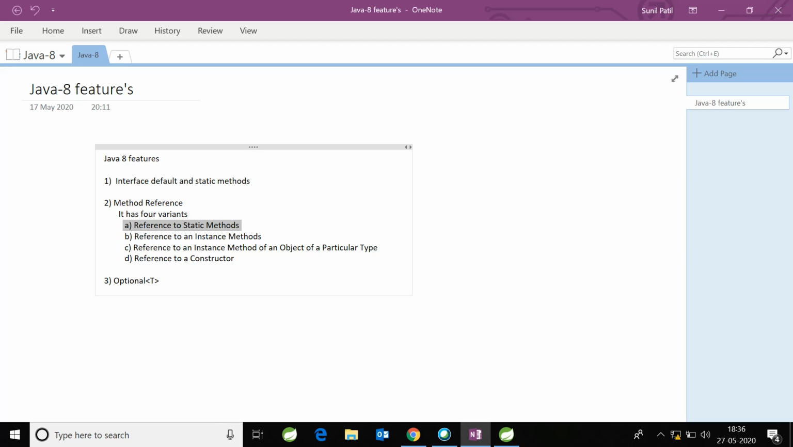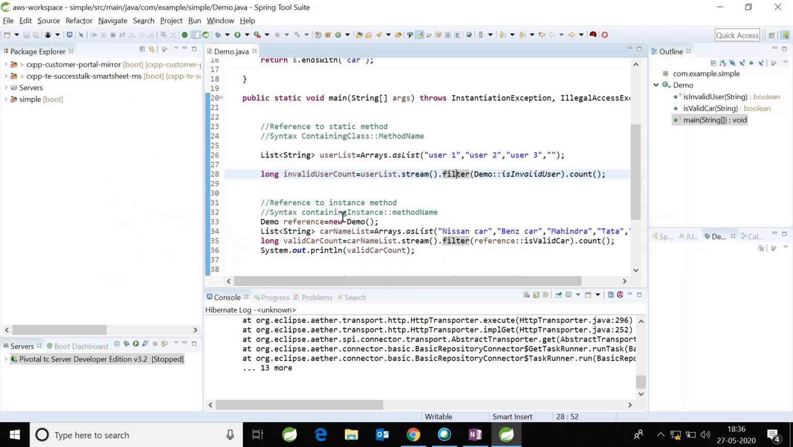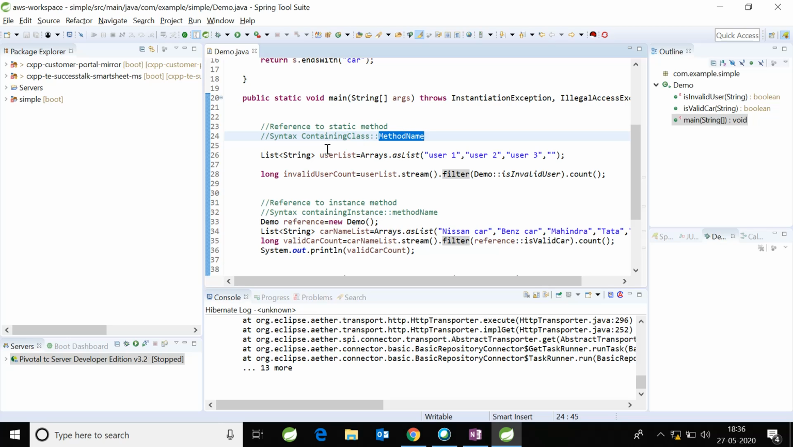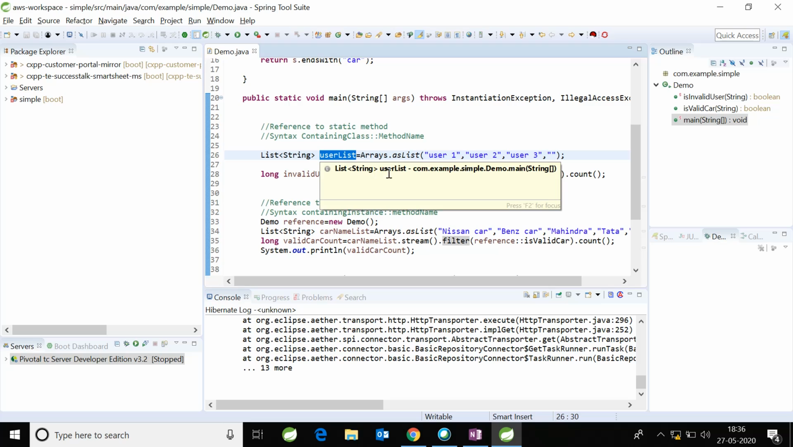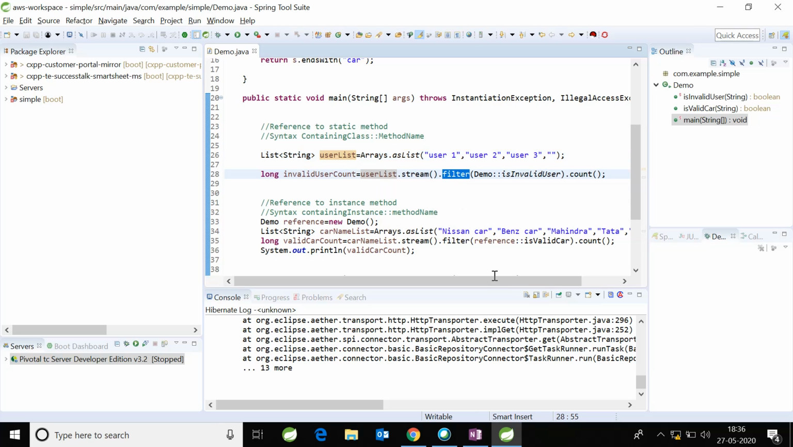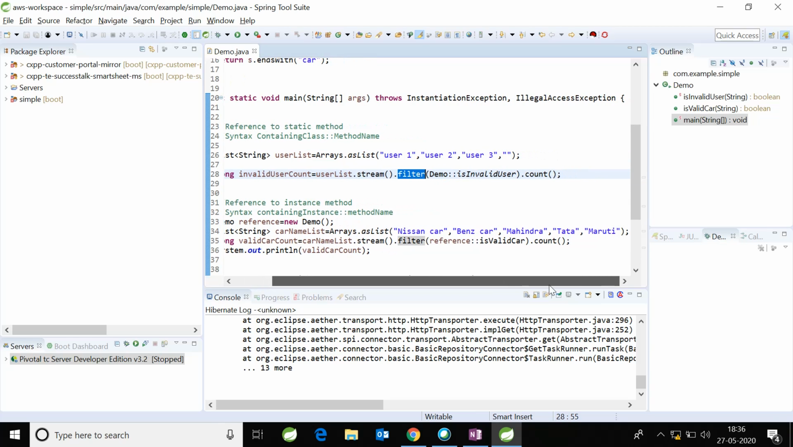So we will discuss the first one, reference to a static method, with the help of an example. Reference to a static method has a syntax containing the class name and method name, and here is the list. It is a user list, and that list is getting iterated through a stream, and a filter is applied to that stream. So here, if you don't use method reference, the lambda expression will be like this.